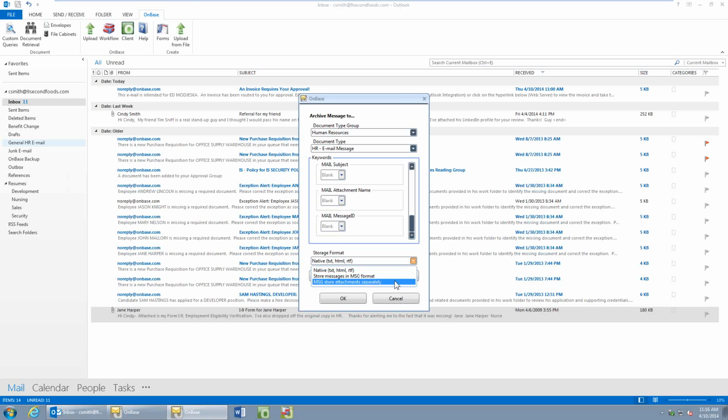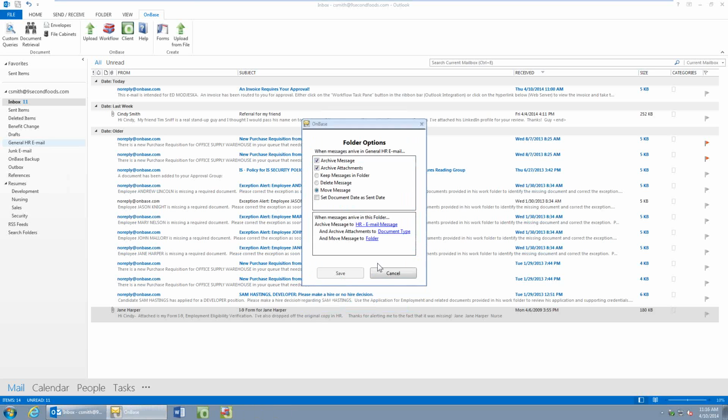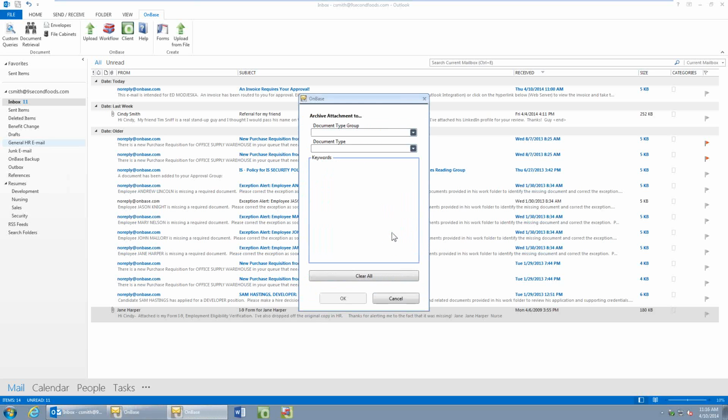We also can store it as an MSG with the attachments being separated. In the case of the native, we're storing the email message as HTML, and then every single attachment would be a separate document type. You can click OK on that, and let me follow through on this relatively quickly.